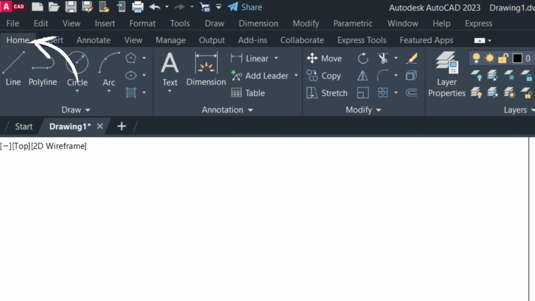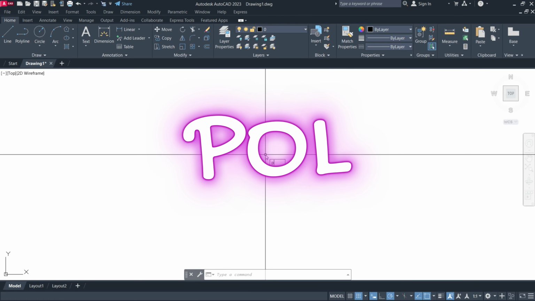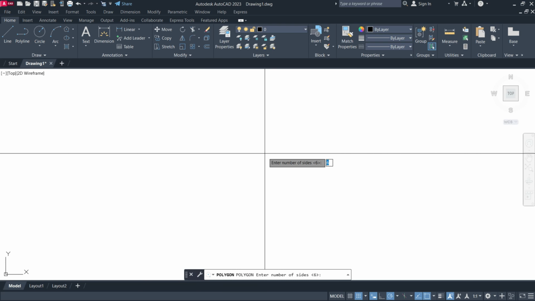Click the Home tab, Draw panel, then Polygon command. Or you can type POL on the command line and press Enter. Enter the number of sides for your polygon. For example, if you want to draw a hexagon, enter 6 and press Enter.